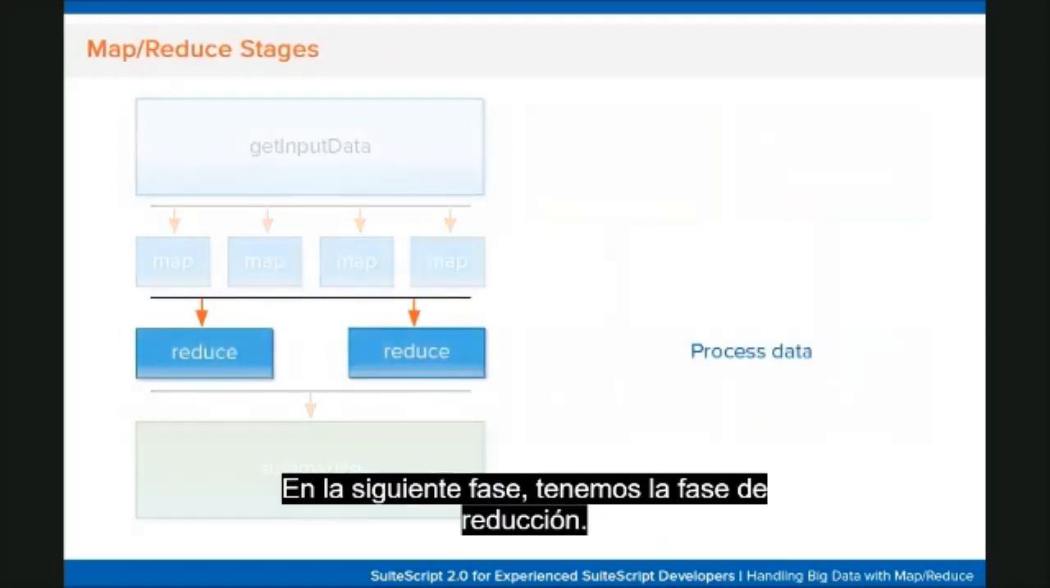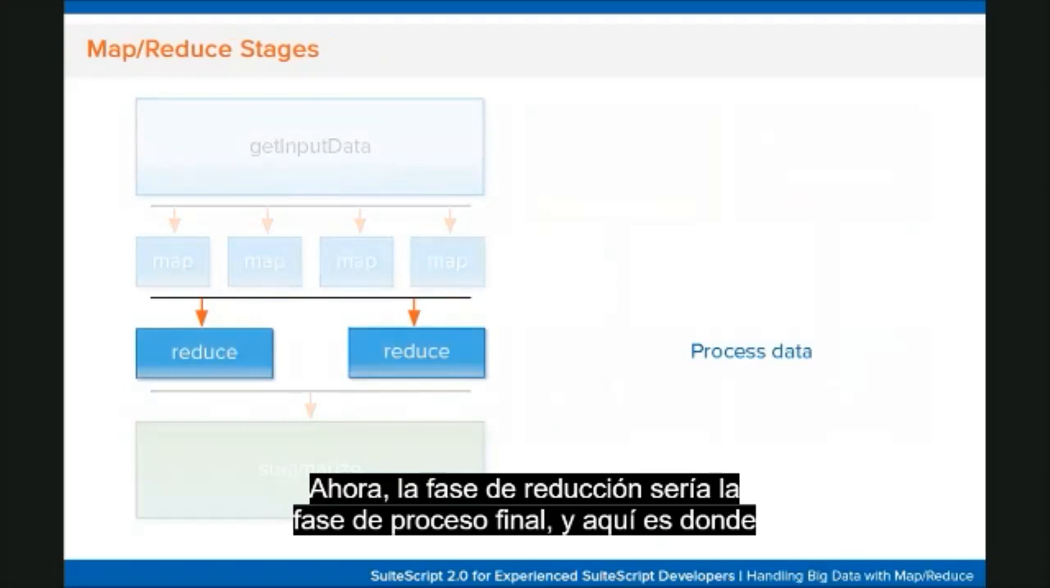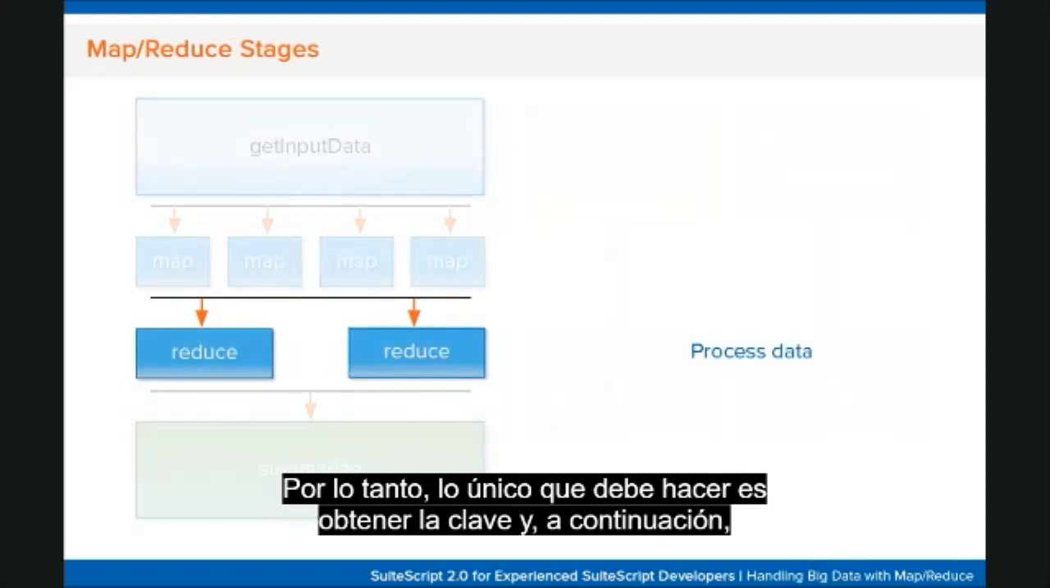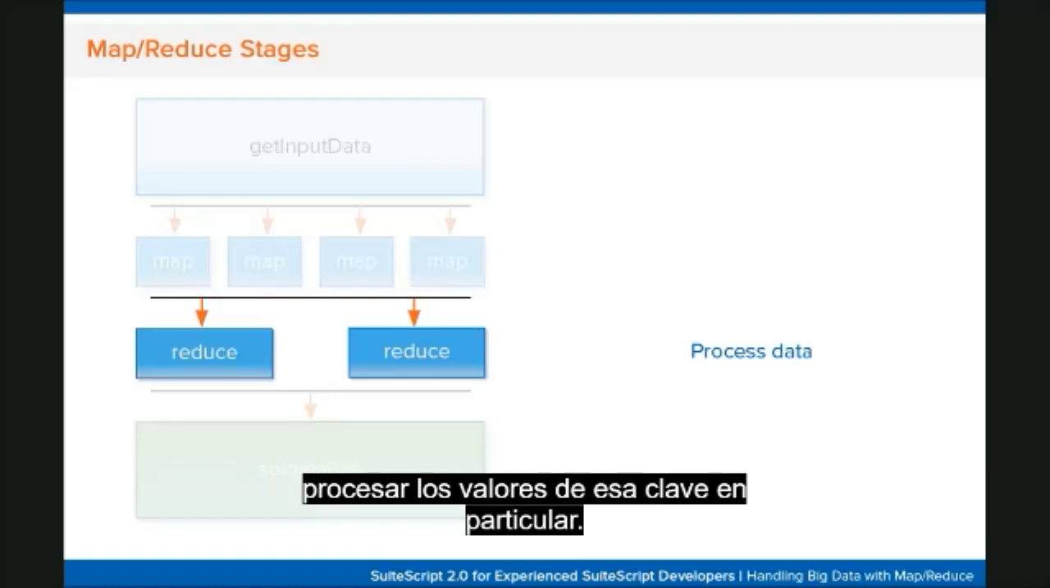On the next stage, we have the reduce stage. Now, the reduce stage would be the final processing stage, and this is where you would finalize the processing of your data. At this stage, you already have a key and value pair. So all you need to do is just get the key and then process the values for that particular key.